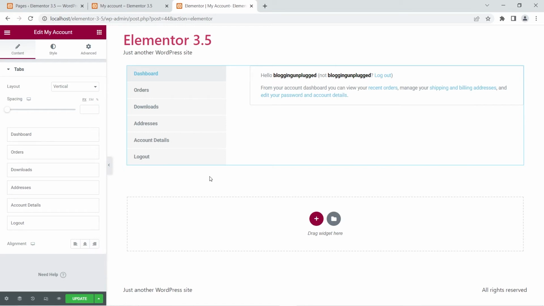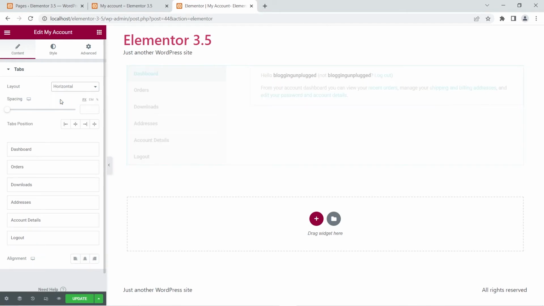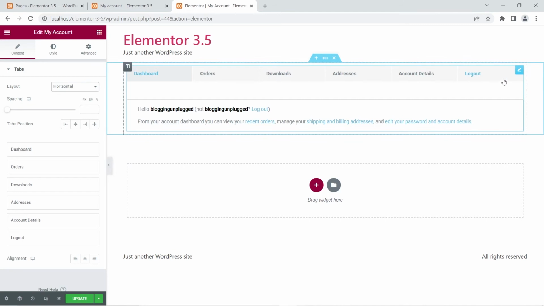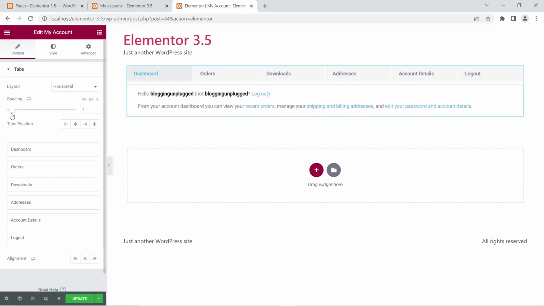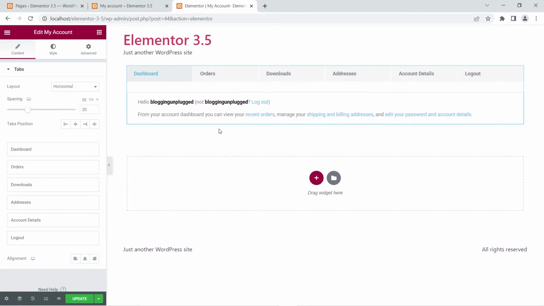Now coming to the settings of the My Account widget. The first one is the layout. You see vertical right over here and horizontal. Let's just click horizontal. Now when you click horizontal, all of the tabs will move to the top. The next option that you will see is the spacing. So basically, before spacing, vertical is the default and horizontal is something that you can select. It depends on what kind of design you are looking for.